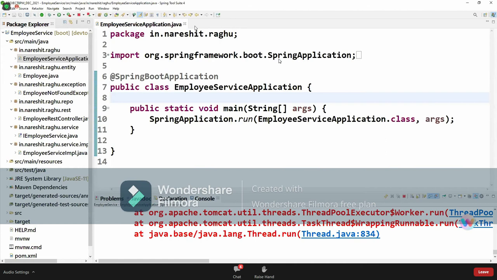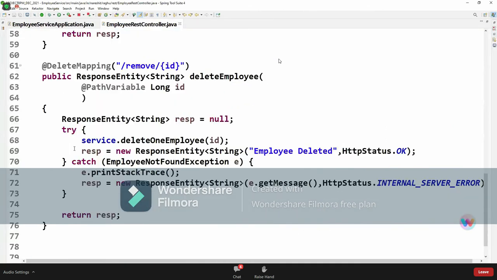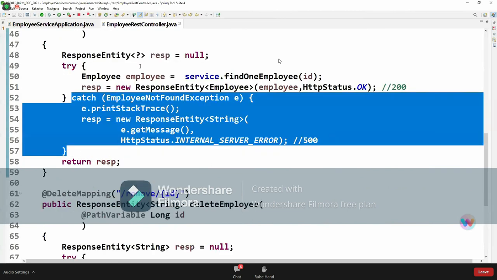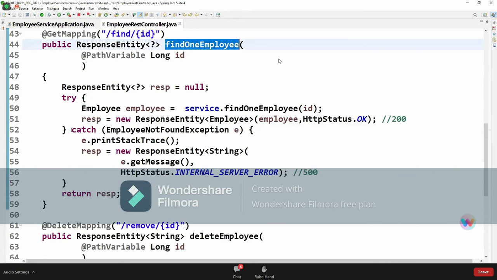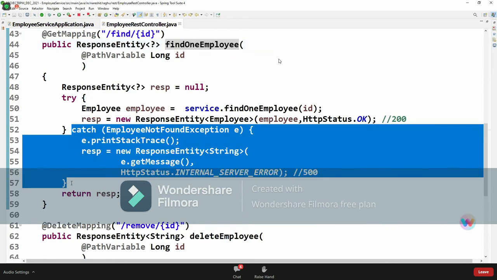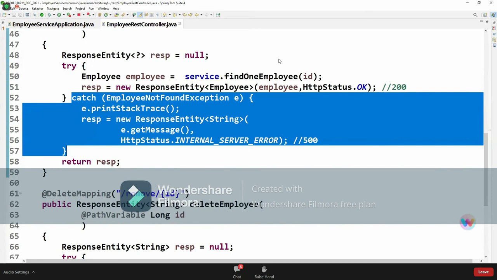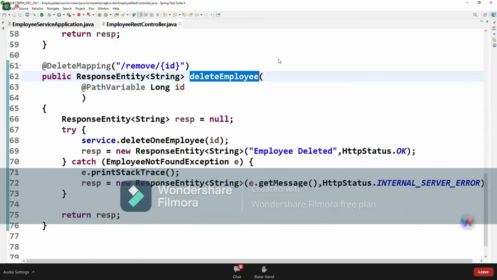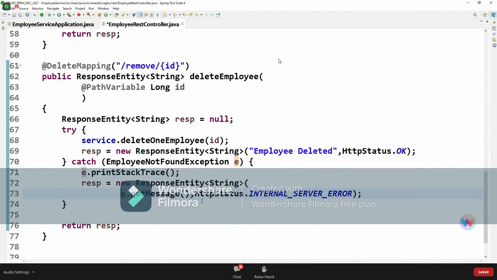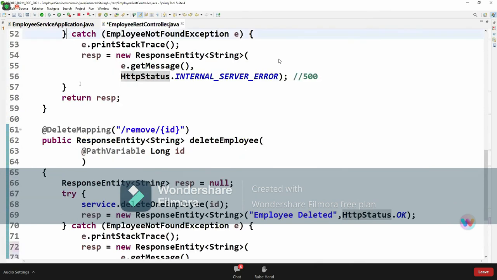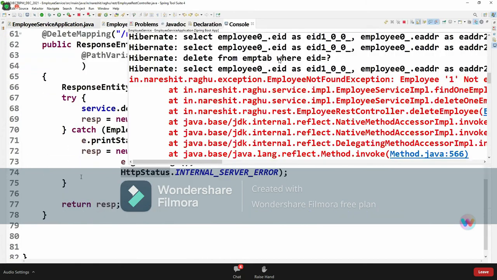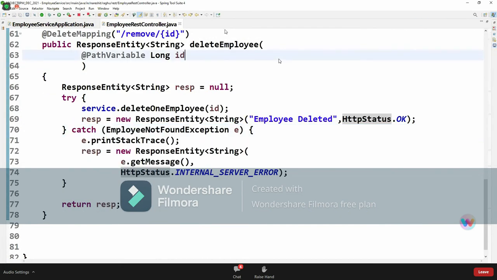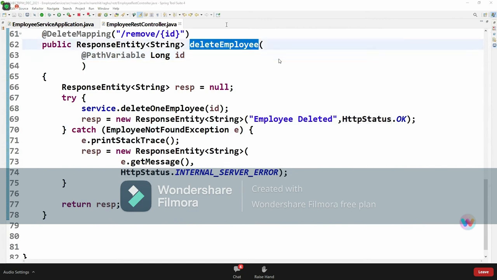Now observe one more thing. Look at the catch block. The catch block content which I wrote for find one employee and the catch block content in the delete employee code are the same. Did you observe? Can I call this type of duplicate code?